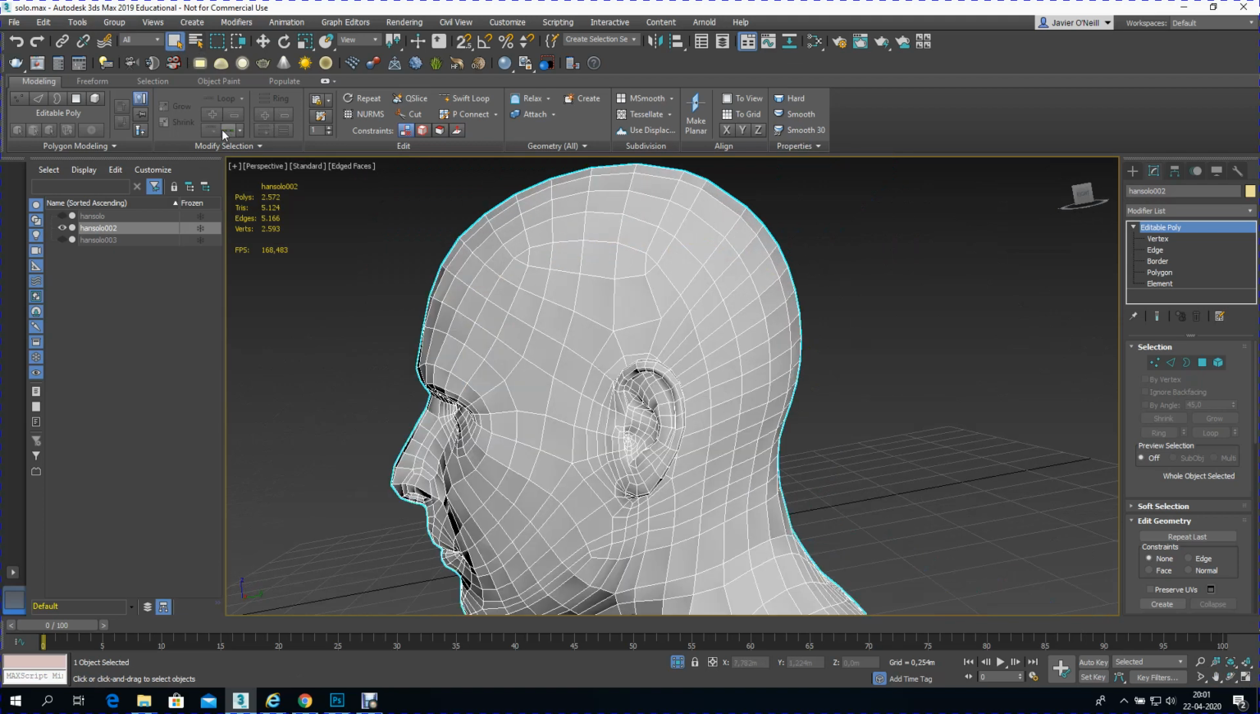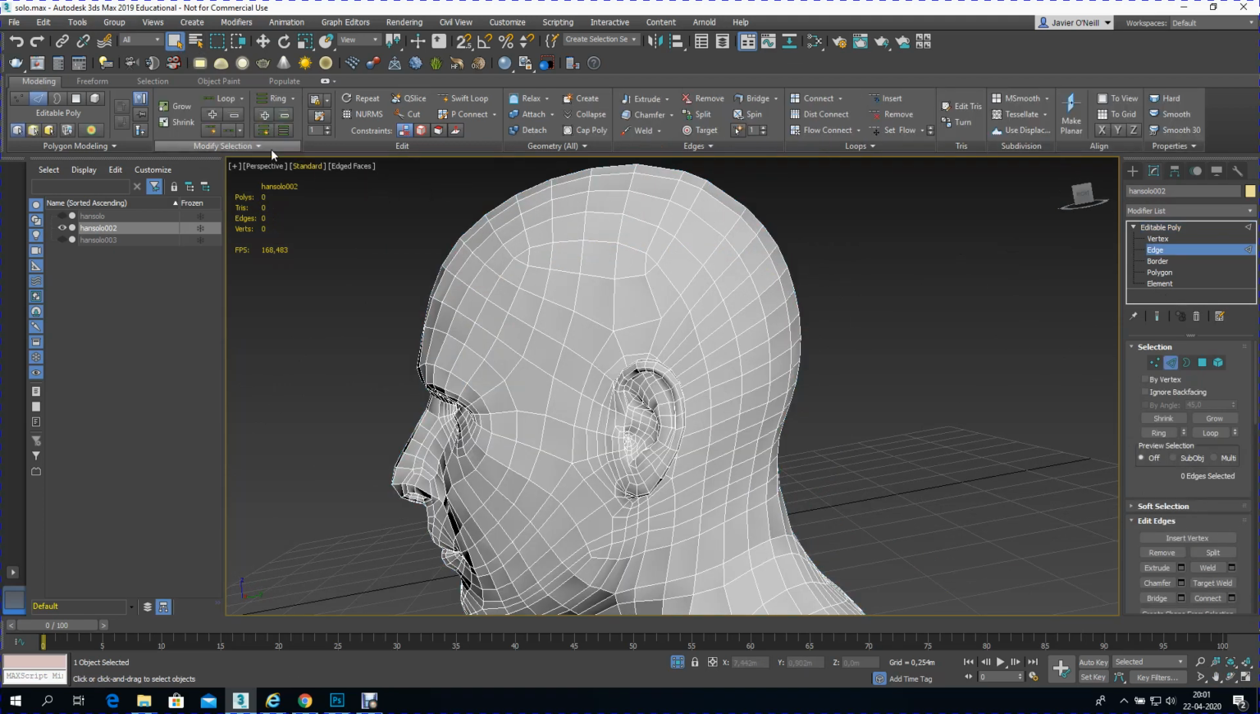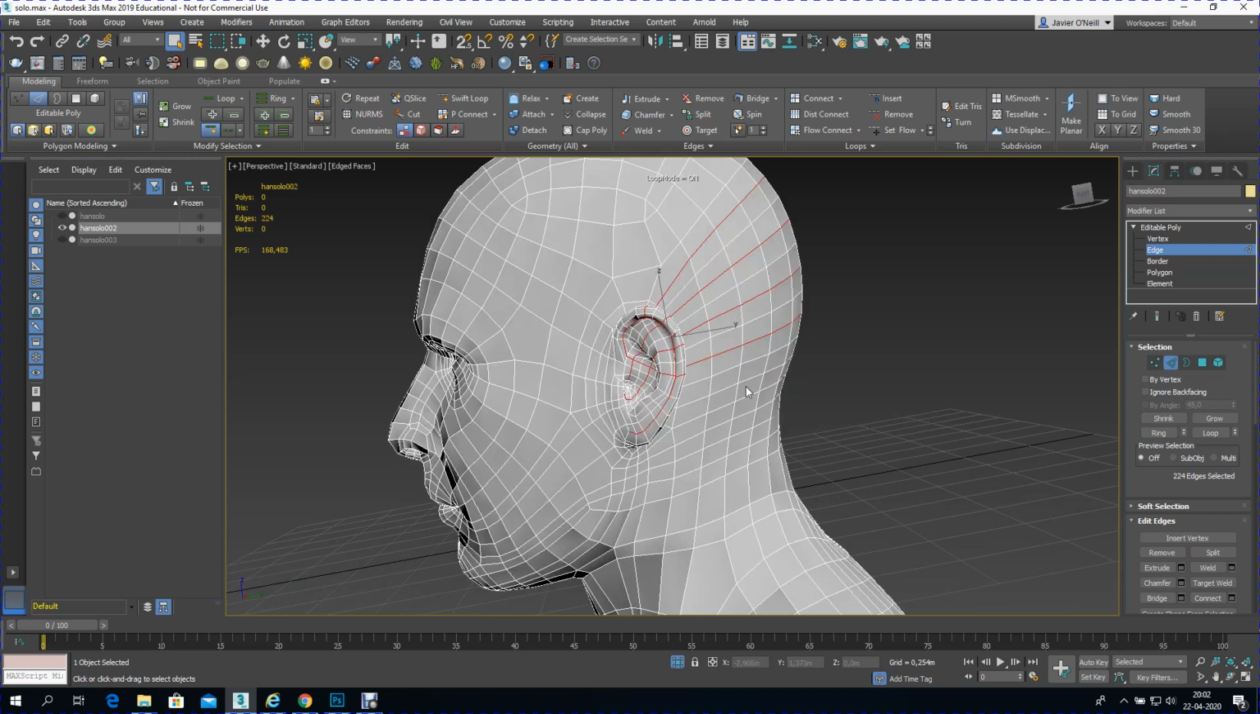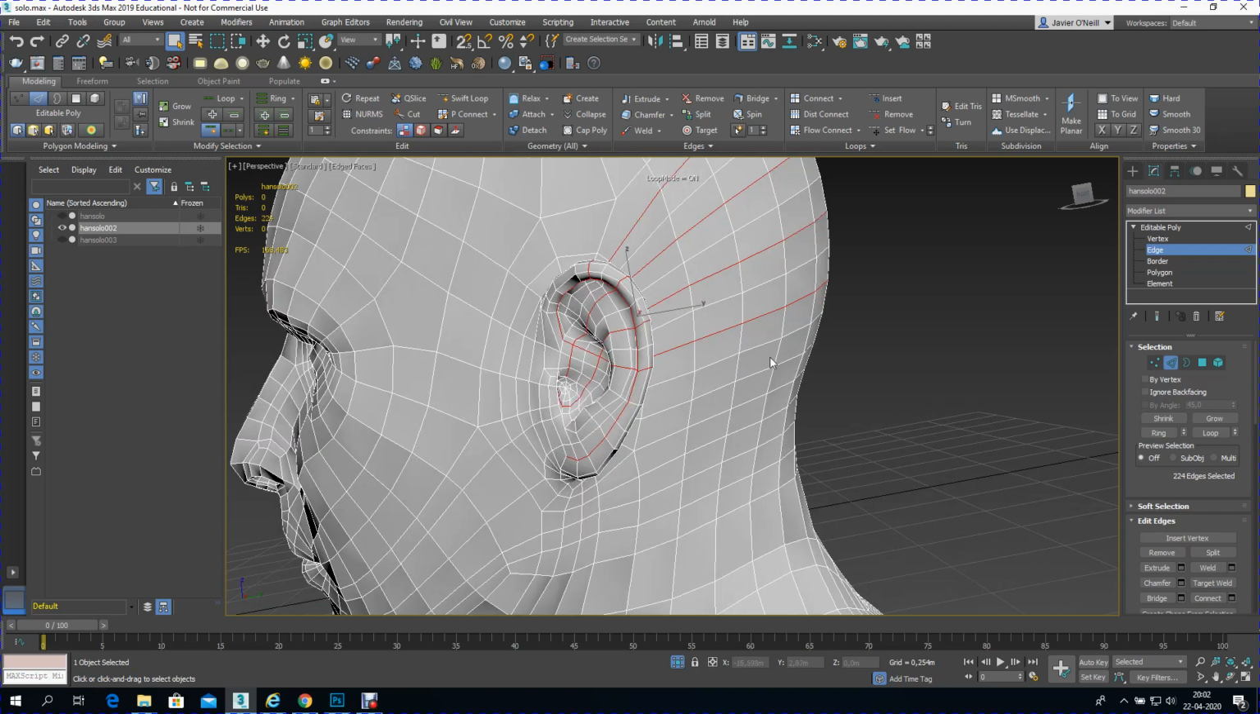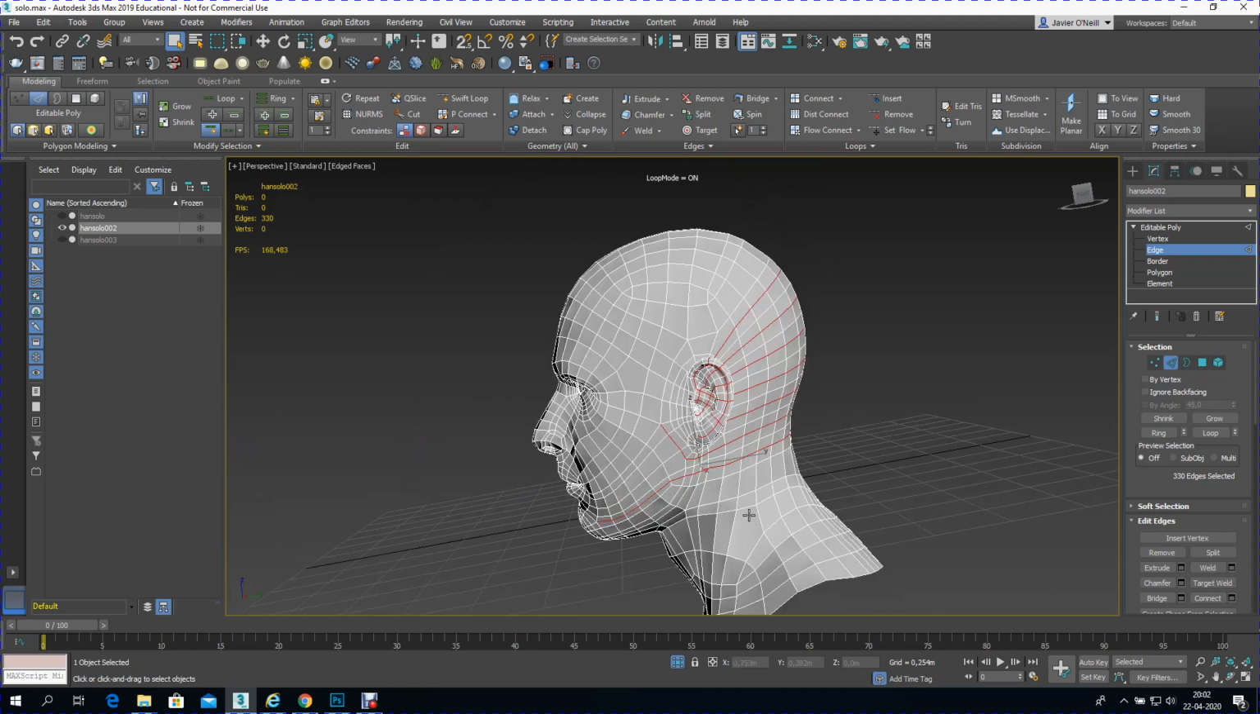So again, you're gonna go to edge. You're gonna go to loop mode. And then let's go ahead and start with this one, this one, this one, this one. Ooh, that's got to do a lot for the ear, so we're going to have to make sure that doesn't kill the ear too much. That one, that one, that one.